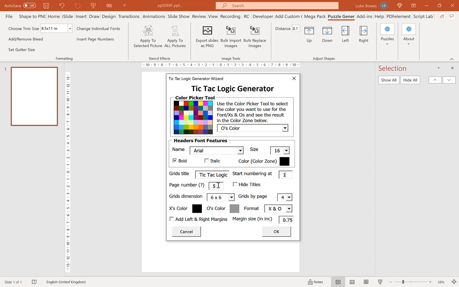Our next option here is to set the page number. This is how many pages worth of puzzles you want to create. For this example, I'm just going to leave it on 5. Our next option here is to choose the dimension of the grids or the puzzles that we generate. Now, the larger the grid, the more difficult or challenging the puzzle may be. Just for now, I'll leave it on 6x6.